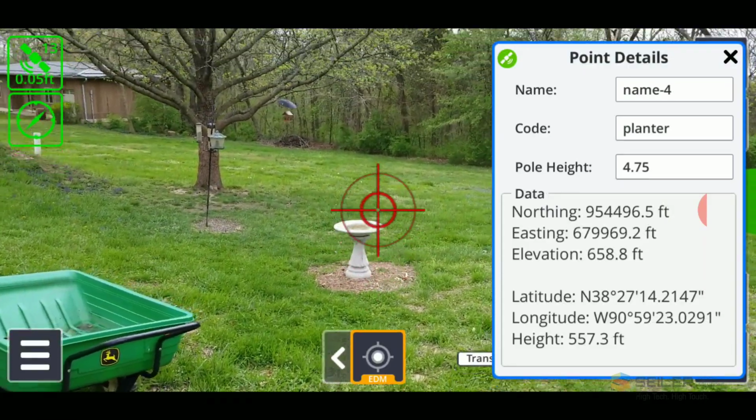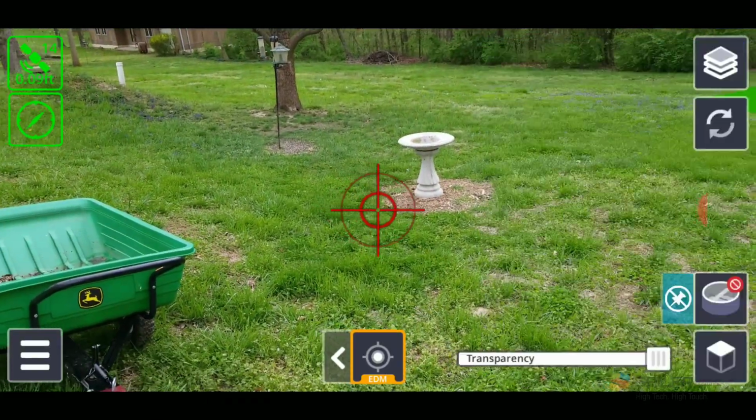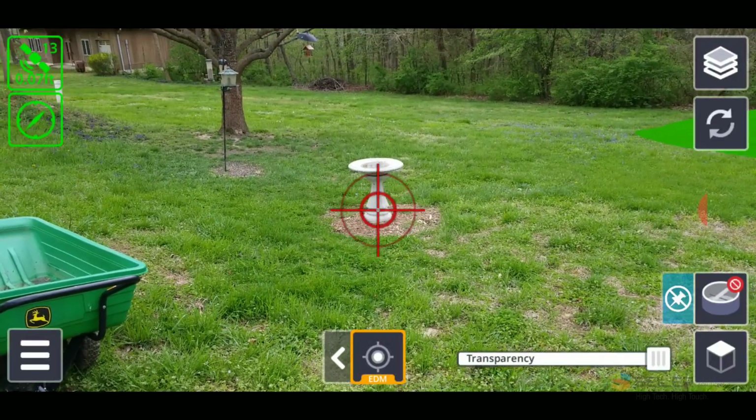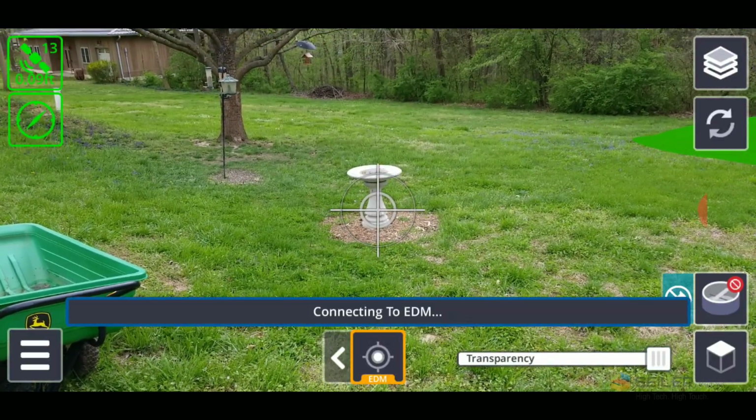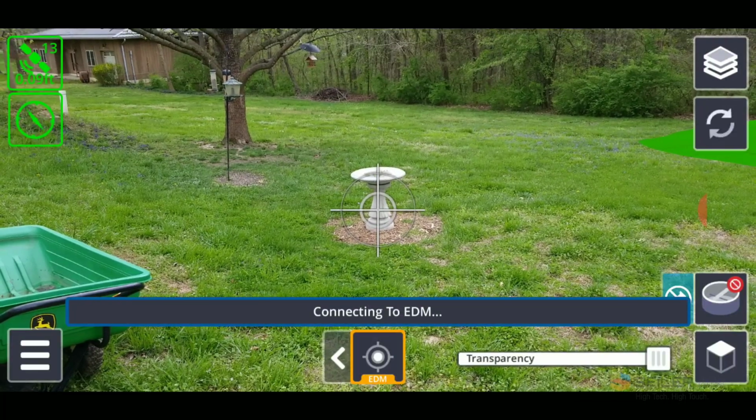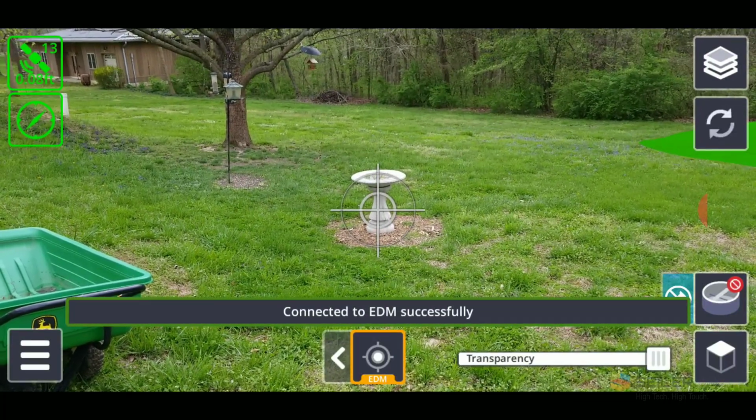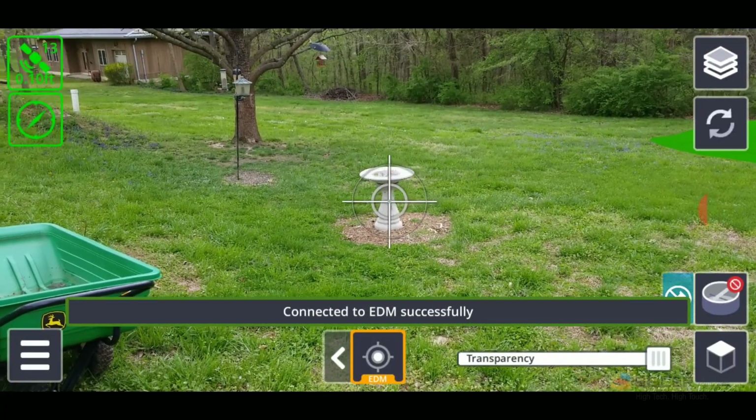Here, I'll look at my hand. Nope, I didn't see the laser. There should be a visible laser. So I'll go ahead and try it one more time. I press the button. There it is. It connected to the EDM. I can see the red dot on the bird bath.